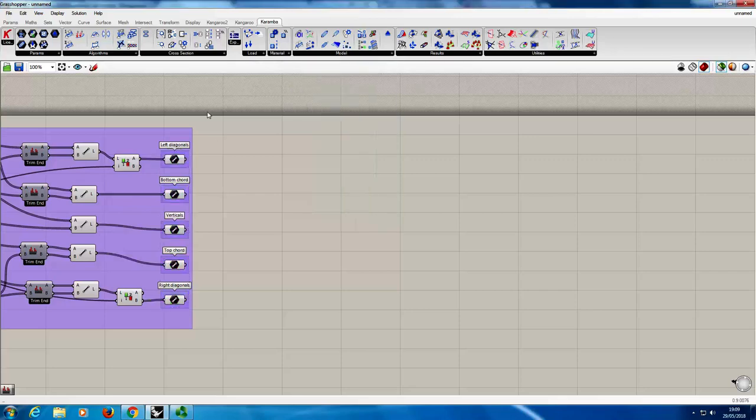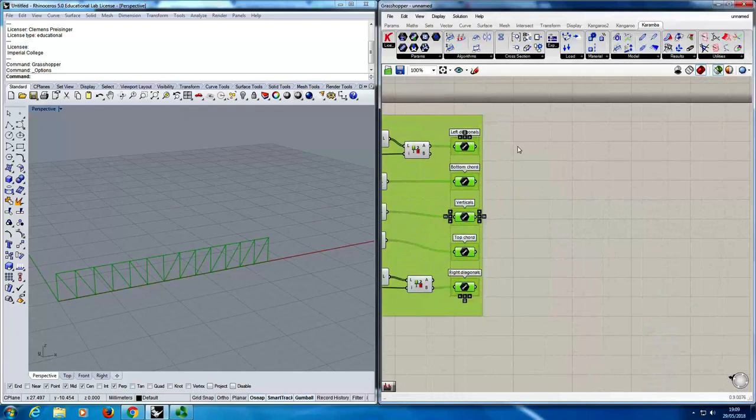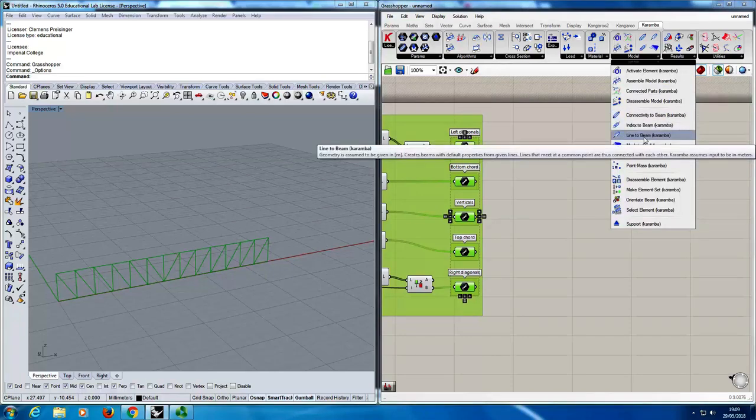So we're going to be building a stick model today, so we'll keep it really simple. So let's start by creating some line elements. There is a component in Karamba called line to beam that takes lines or collection of lines, and turns them into beam elements. And you can find this in the model tab under line to beam.